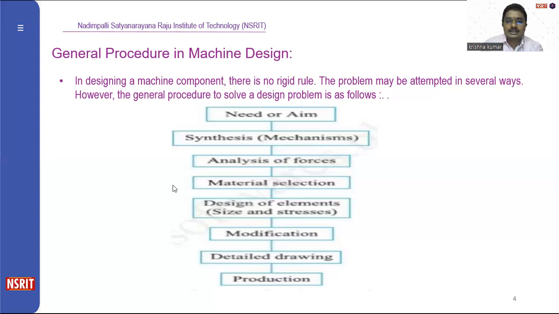Okay. Next, analyzing the forces. This is also about what type of forces are acting on that particular material, whether it's tension, compression, or shear, whatever they are, we have to analyze those. Then only we can move on further. Next, selection of the material. This is also one of the important concepts.